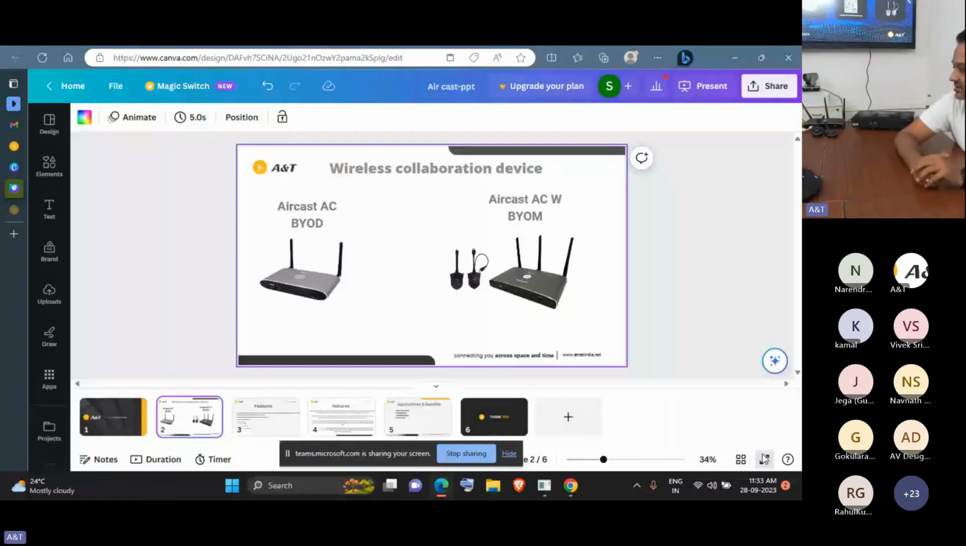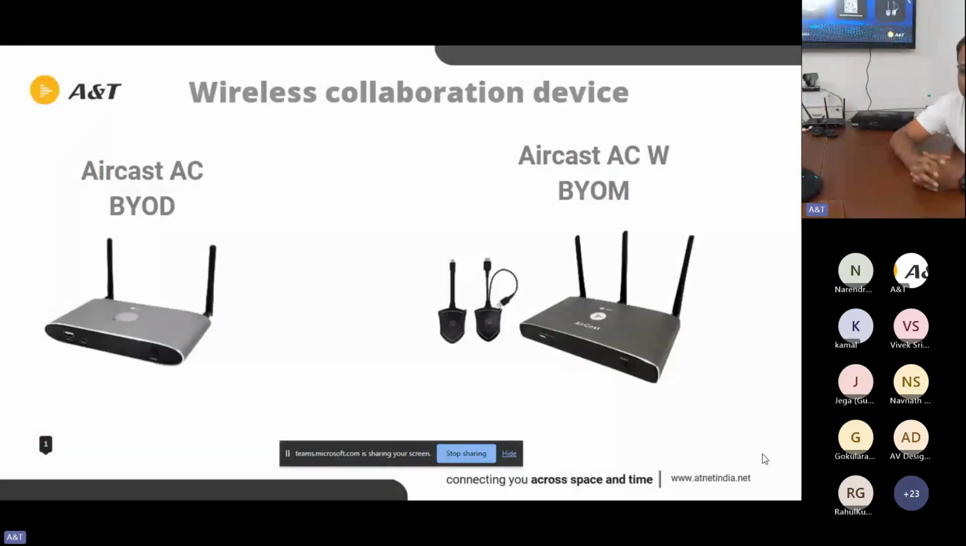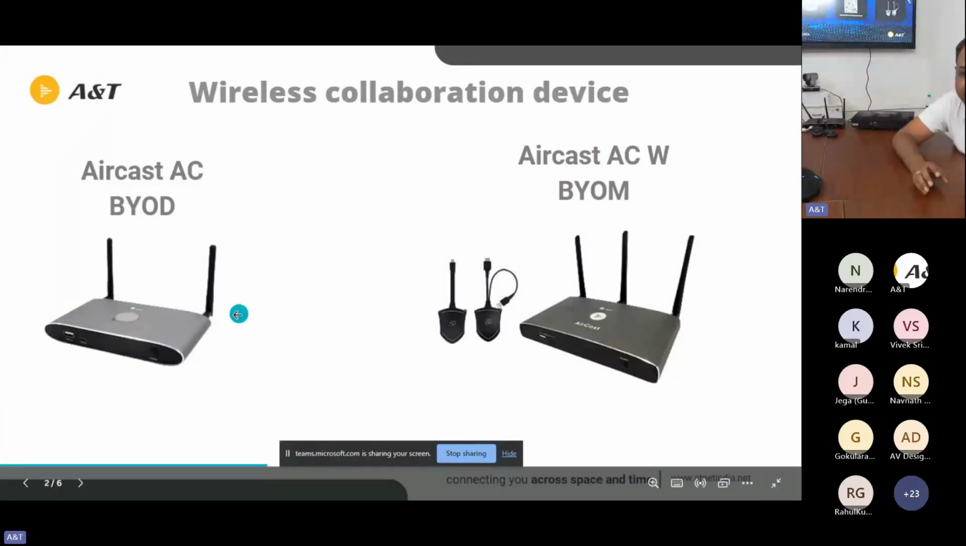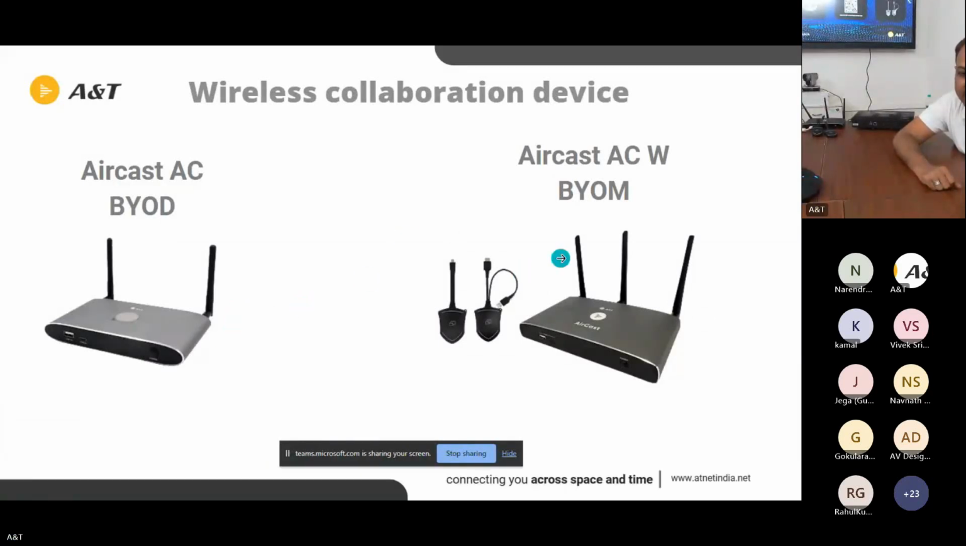In this Aircast wireless collaboration device, we have two models. One is the basic model, which is the Aircast AC BYOD model, and the second one is the Aircast ACW BYOM. This basic model BYOD is only for the local presentation. For example, users can bring their laptop, connect through Miracast, AirPlay for iOS devices, and they can use a dongle to connect to the display and wirelessly share the content. A maximum of 16 participants can share their content through the Aircast BYOD model.